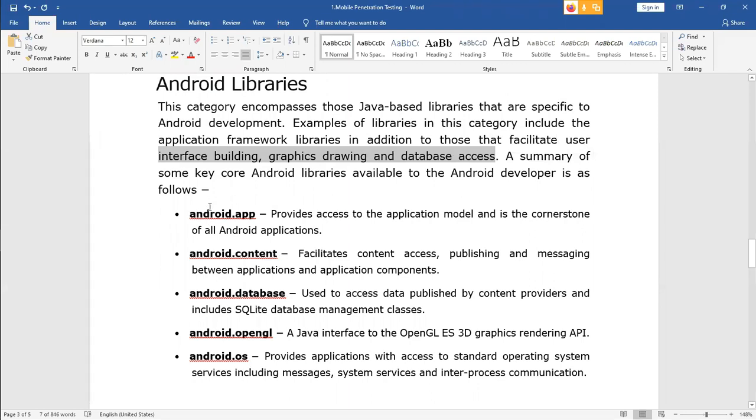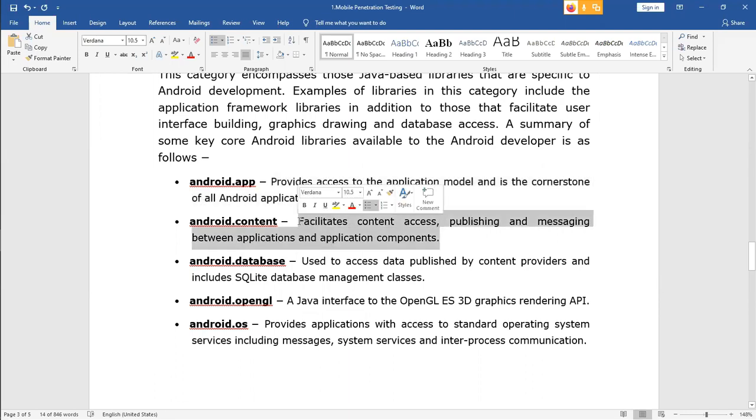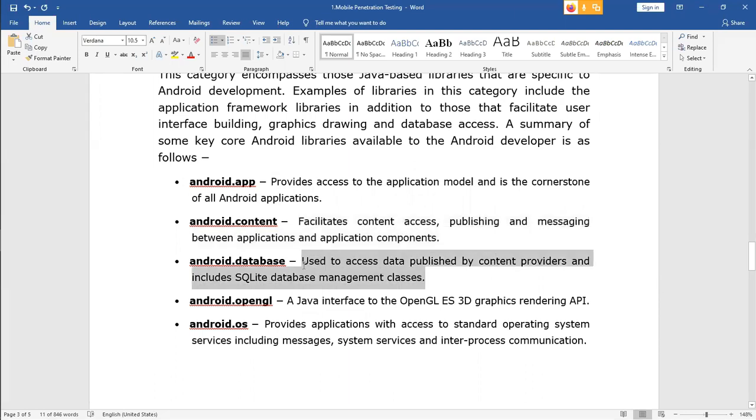If you talk about android.app, it provides access to the application model, the cornerstone for Android applications. If we talk about android.content, it facilitates content access, publishing and messaging between the application and the application container, which means communication with each and every application part. Android database is used to access data published by a content provider and includes the SQLite database management system.